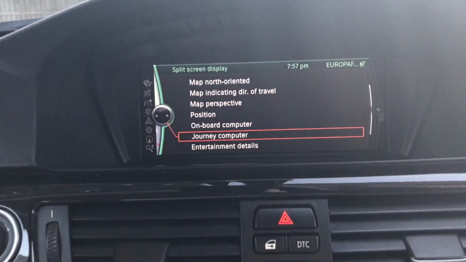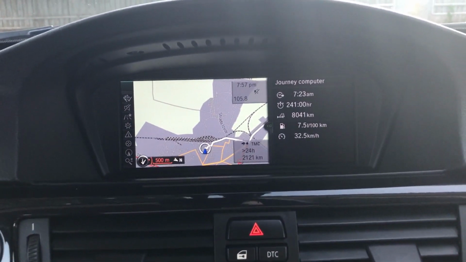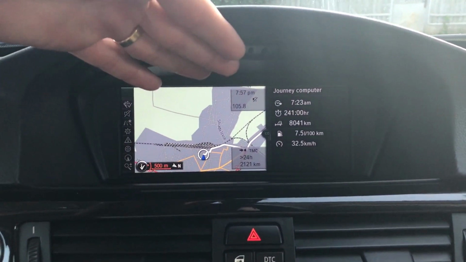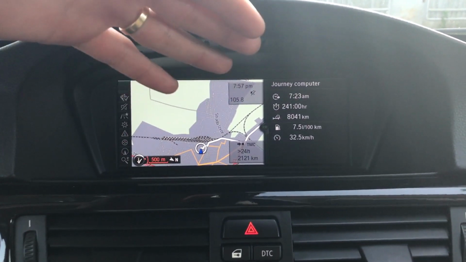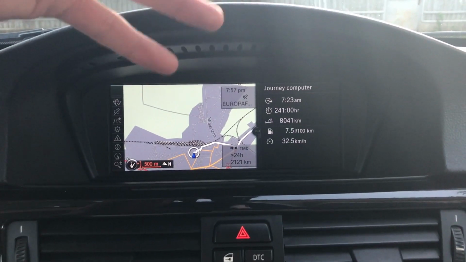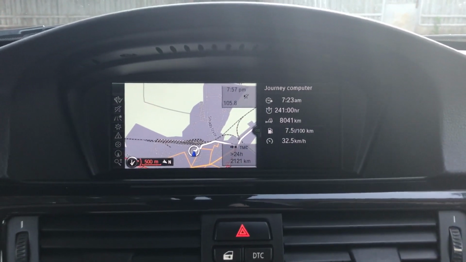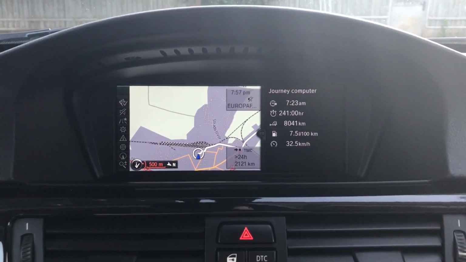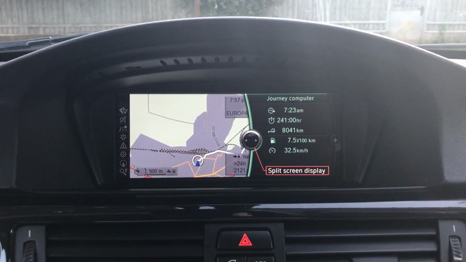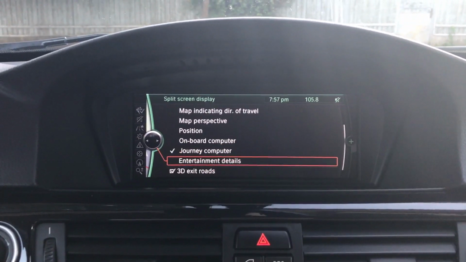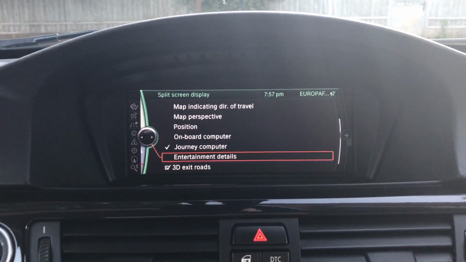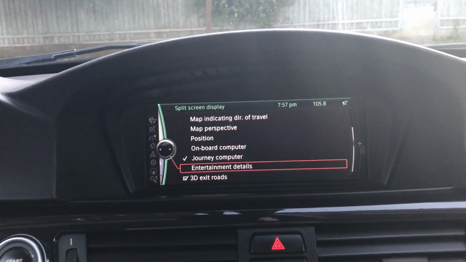I'm just going to click on it to show you how this is. Okay, this has never been reset for 8,000 kilometers. So yeah, this is my consumption over that time. Again, right, click OK on the split screen display. Entertainment details, I never use it because I really know what music I'm playing.